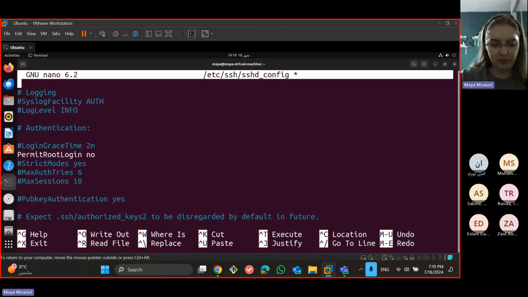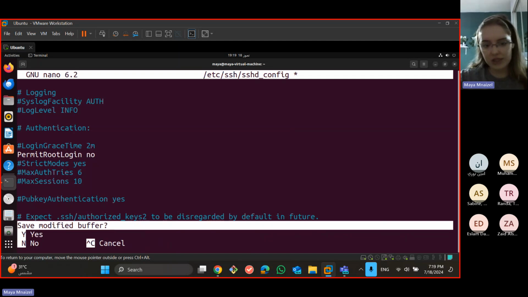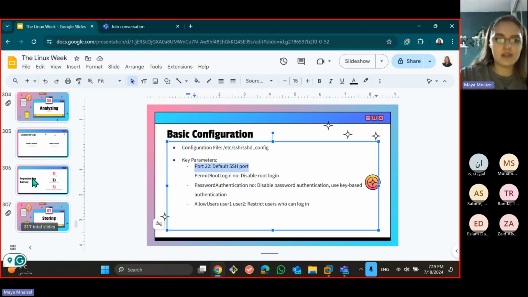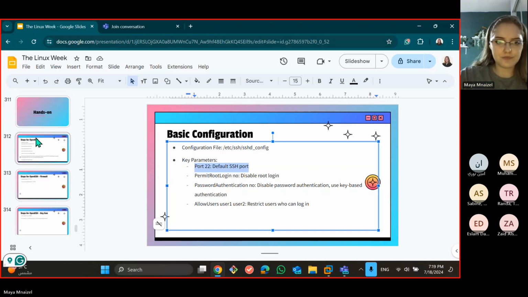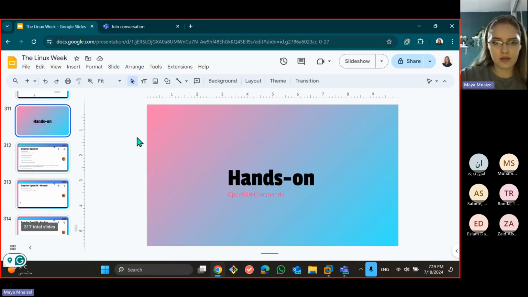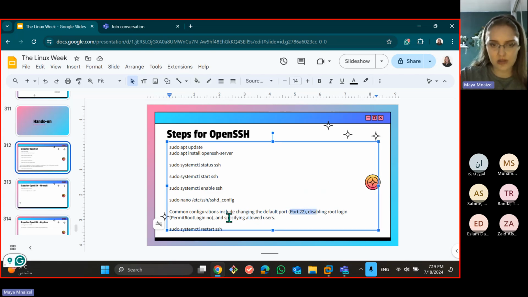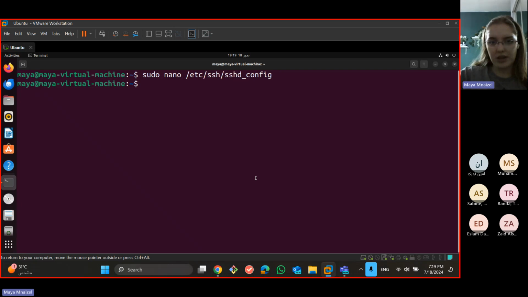So I'll press Ctrl X to exit and save the modification, and then enter. Okay, so now after we have edited the things we needed, like changing the default port and disabling root permission, now we're gonna restart SSH so it can implement everything we need. So systemctl restart ssh. It's gonna restart SSH, so clear.